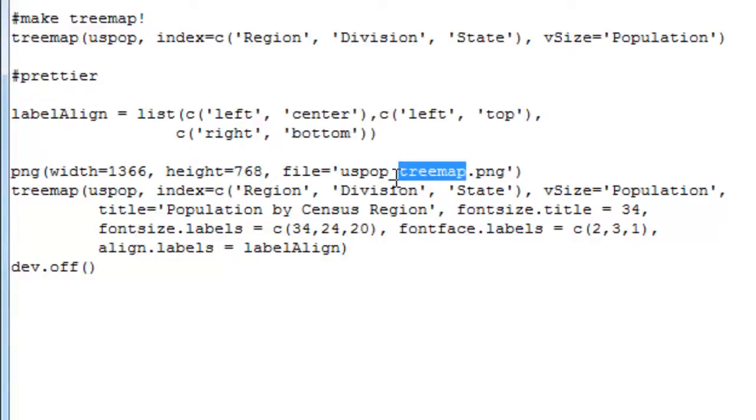So let's take a look at how we changed the tree map function to make a little bit of a prettier file. Okay, so the first several arguments remain unchanged. We've got United States population, the index is the same, the v size is the same. Next up we have a title for it, so that's relatively intuitive what that's going to be. It's good to title your graphics. Got the font size for the title, and then we have font size for the labels.